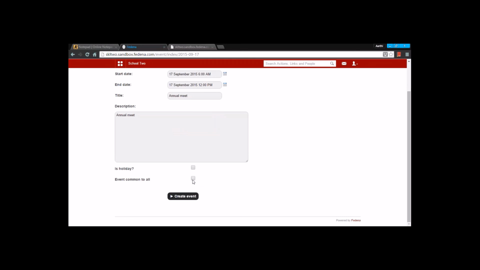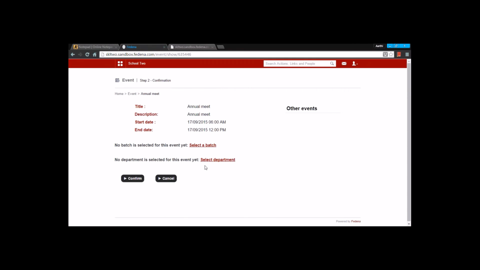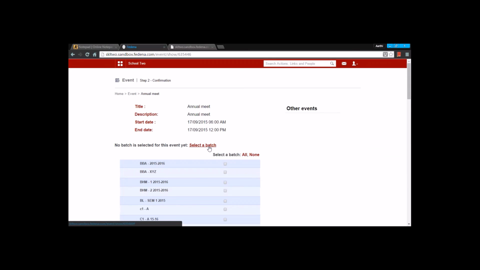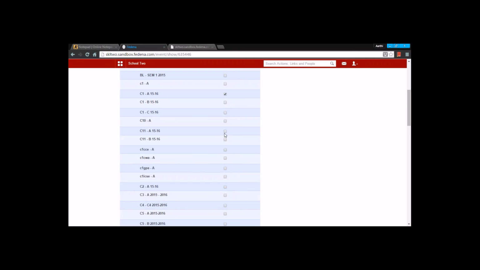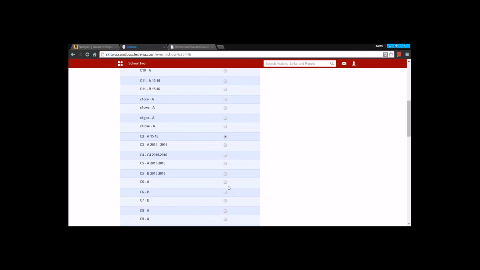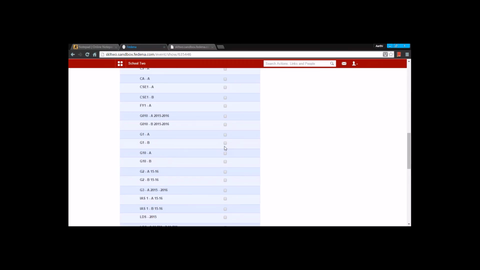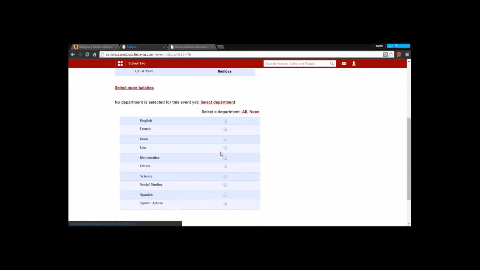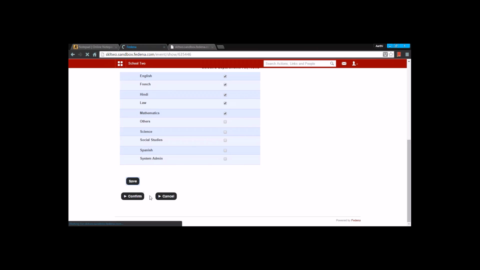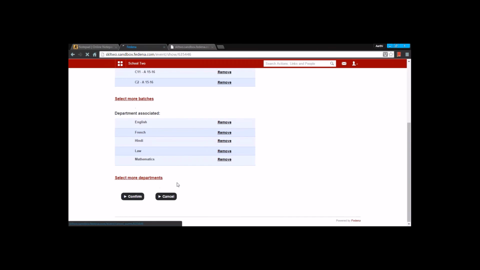Whereas if this is meant for a specific set of users, you can just create an event and select the users by selecting the batches and selecting the department here. I'm going to select the batches so that the students who belong to this batch will be a part of the event. So I can select the event participants by selecting the batch here. I'm selecting the batches here. I'm going to save it. The same way I'm selecting the department so that the employees who belong to the department will be a part of the event. Once I've selected the participants, I can confirm the event.